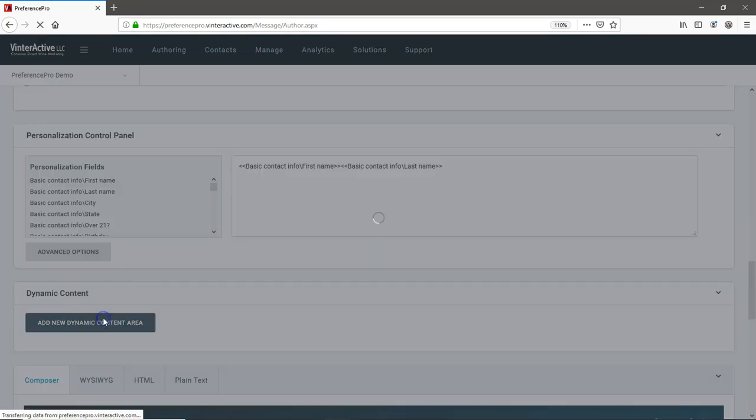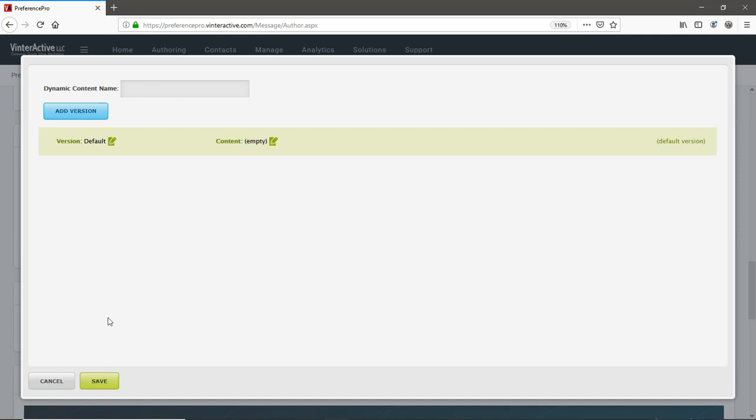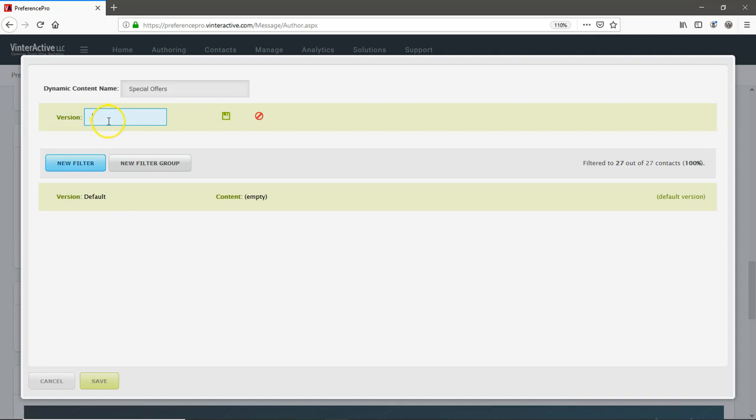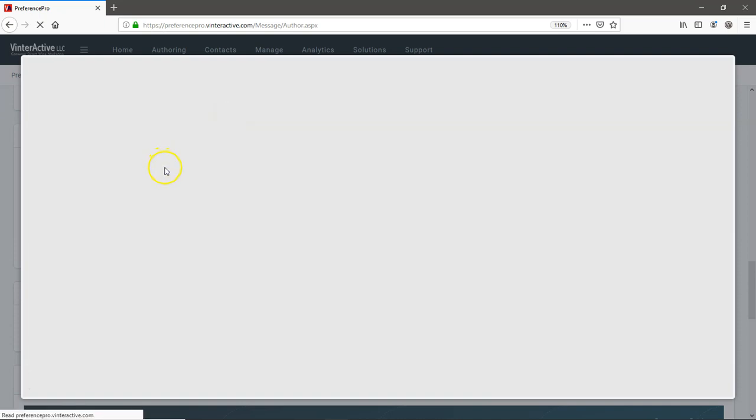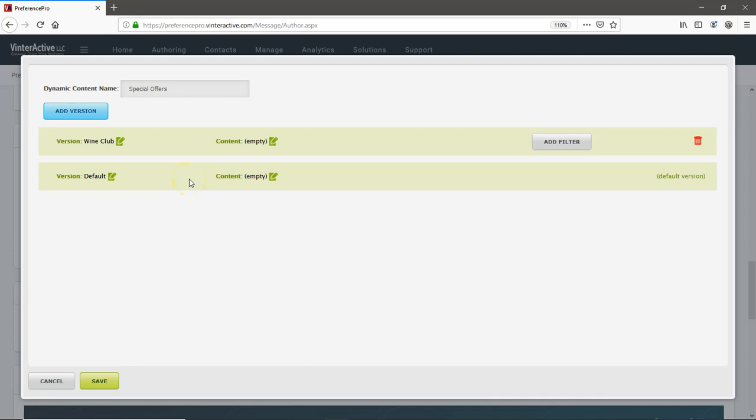PreferencePro's dynamic content allows you to insert an entire section of personalized content based on a customer's profile. To add a block of dynamic content, give your content a name, create at least one version, and set a filter. The result is that when a message is created for a contact that meets your criteria, your personalized content will be included.